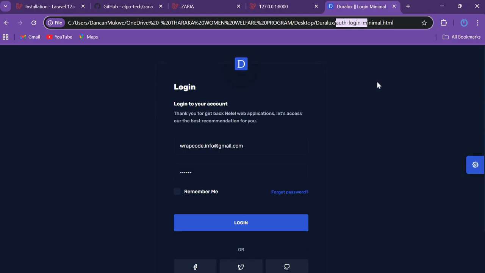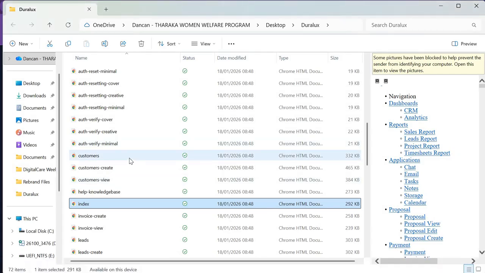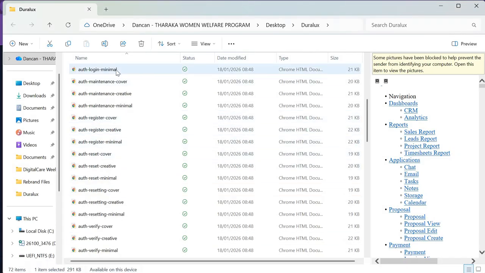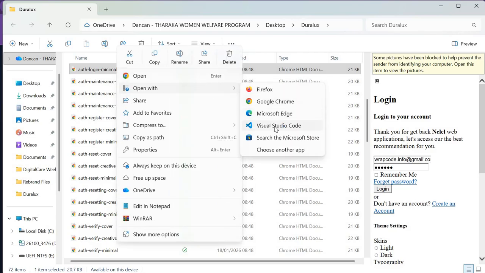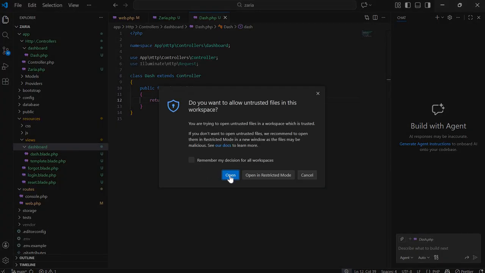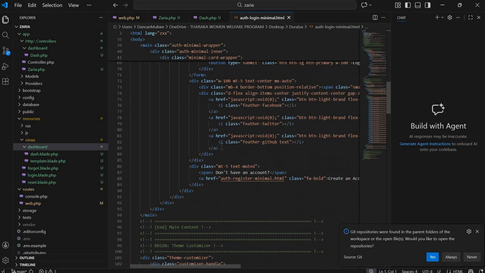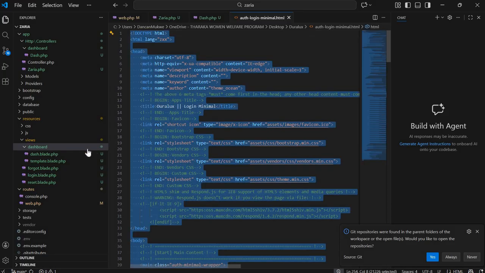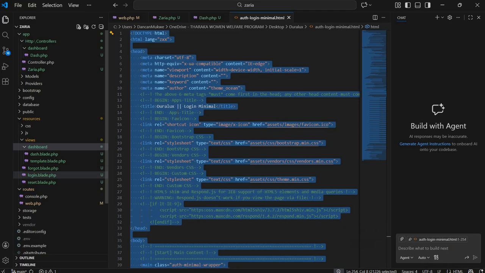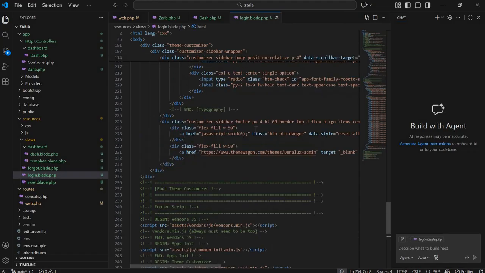So this one is called auth login minimal.html. So I'll just come to this folder and look for that. Auth login minimal is this one. So I right click and I say open with VS Code. So these are HTML, these are codes. So I'll copy everything here, all, and I'll copy them to login.blade here, all of it, the way it is. Actually, I'll close it now. I don't need it. And I'll save this one.